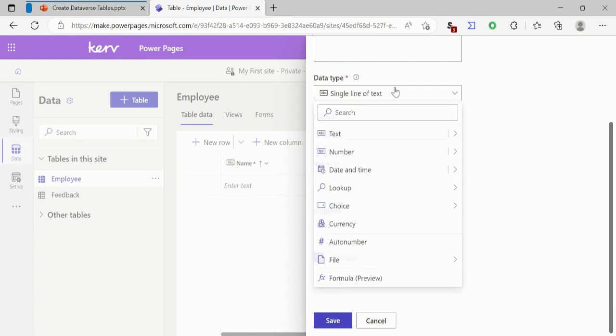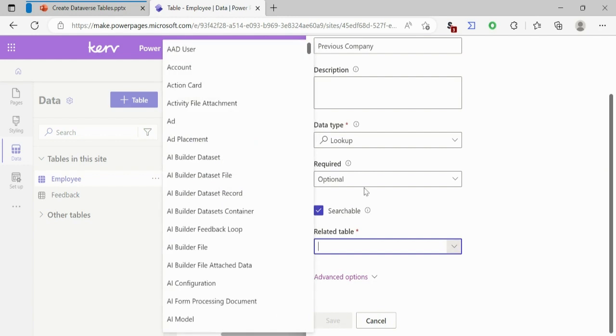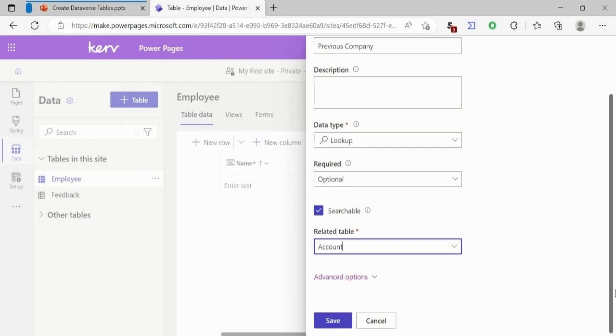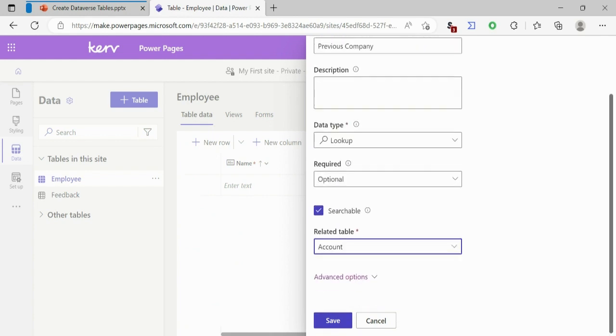So when you say lookup field, it asks you for the related table, meaning what information you're storing here. I'll say this lookup field is related to account. Account is basically companies. Typically, the account table is used to store company information. So I'll call it account, and I just save.